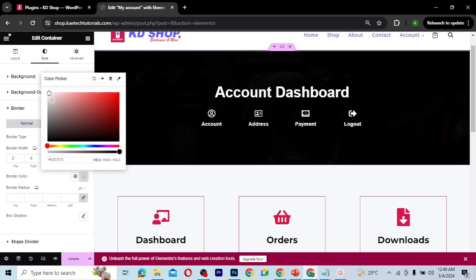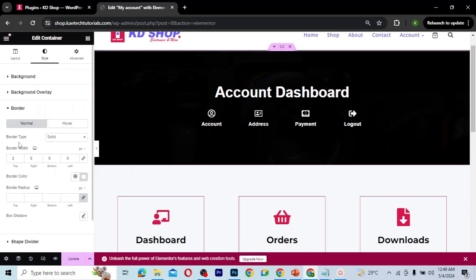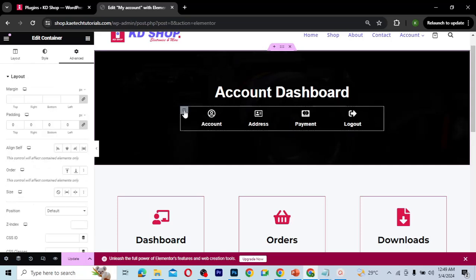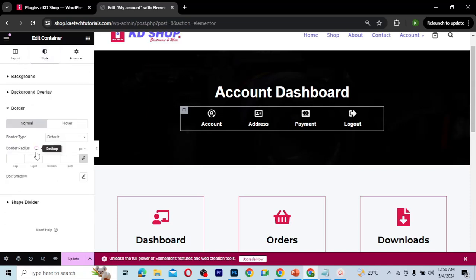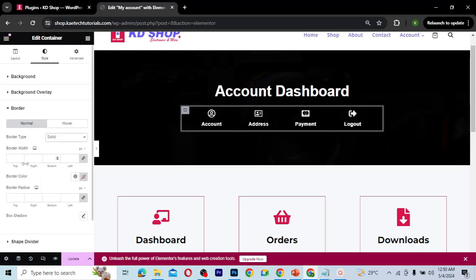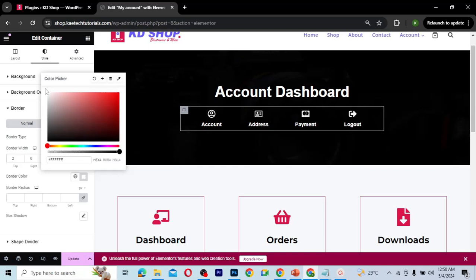Okay, so I don't see the border appearing. I don't know why it's not coming, but it's supposed to come. Oh, okay, so this is what we are supposed to use, this particular one. Okay, so we're gonna go to style over here, go to border over here, and then click over here and then give it a solid border, and then we come over here and then give it a 2 over here. Okay, then we change this one to white.